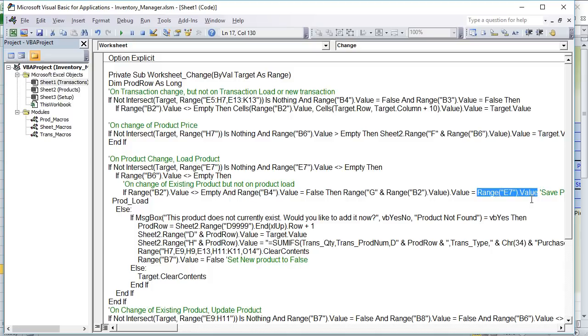We could do that as well because that is the target value. But E7 is the same. So we're going to save that in the table. And next up, we're going to run a macro called product load. Product load is going to load all of the details into our product table.